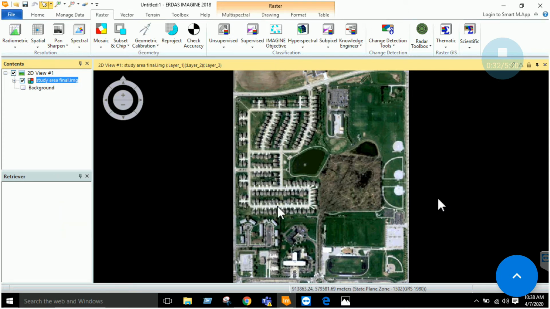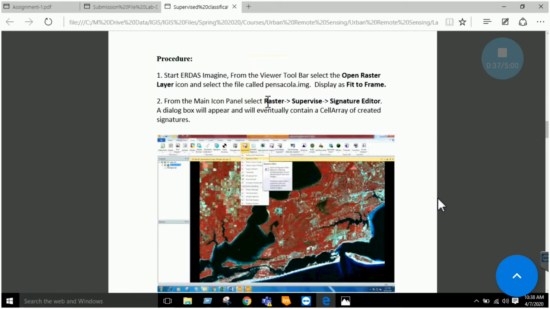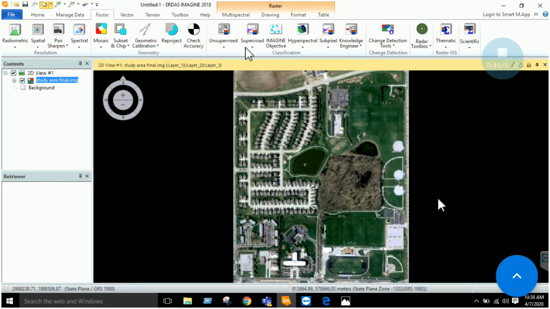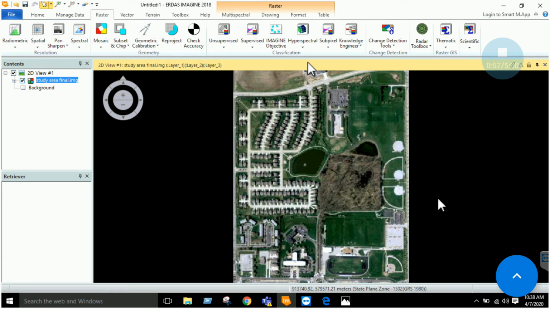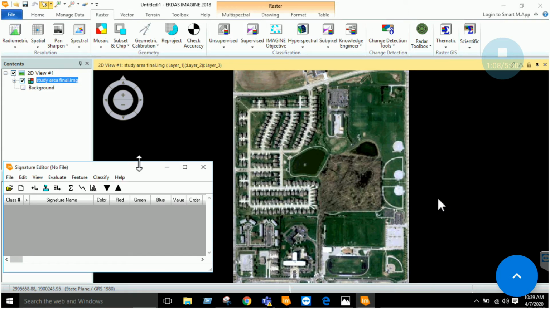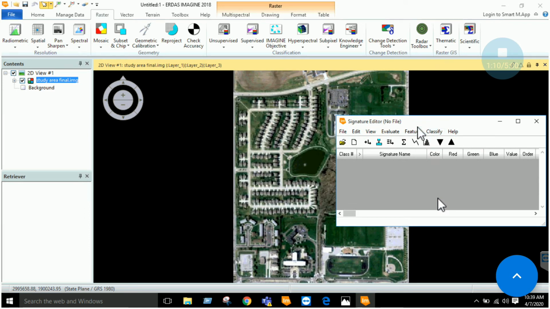Now the next step is we have to go to the raster, right? In the raster we will select supervised, and then we will select the signature editor, right? So in this Erdas section, go to raster. In raster we will select supervised, and in supervised we will select signature editor. So we will be clicking the signature editor. Now what is signature editor? Signature editor is basically a tool which allows you to take signatures or samples of any feature, right? So this is the interface of the signature editor window.